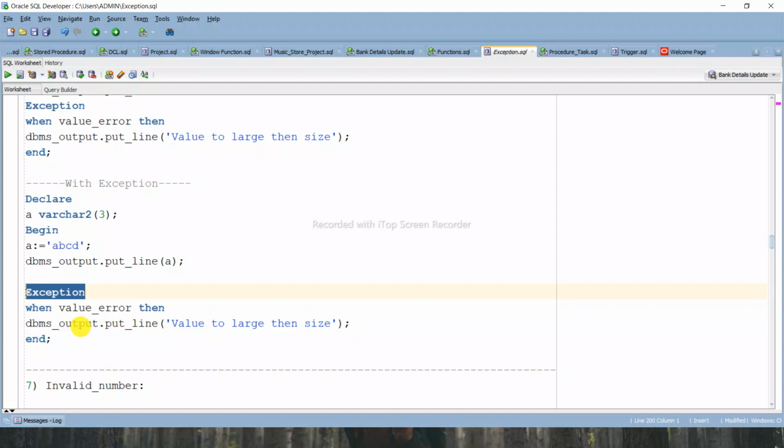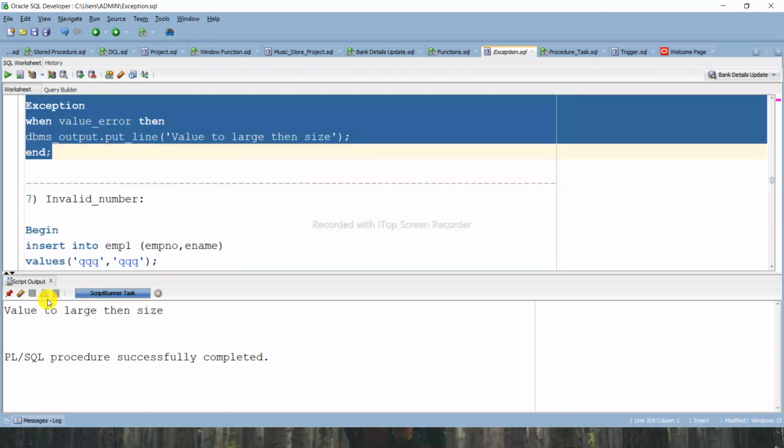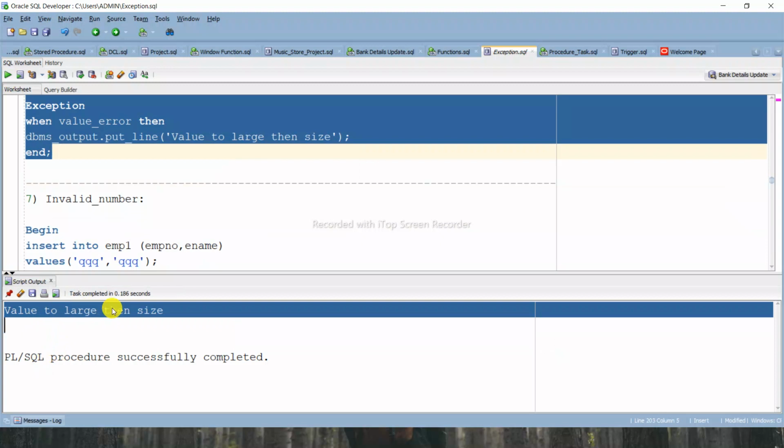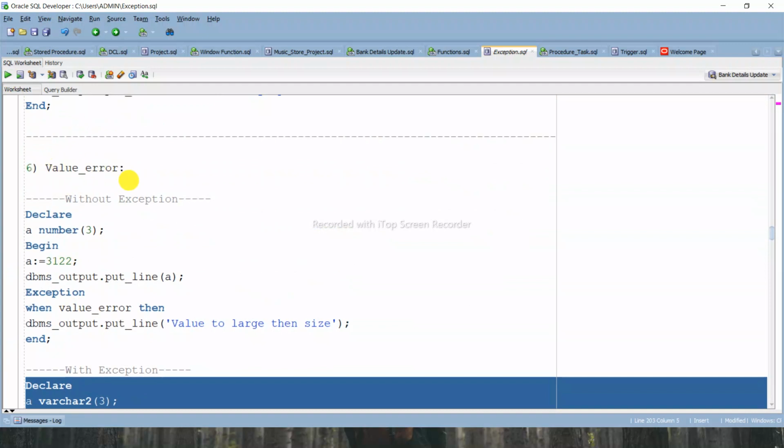When value error, then print this line, that is value too large than the size. Again, if I run this code, you will see the same output, that is value too large than the size. I hope this part is pretty much clear about the next type of exception, that was value error.